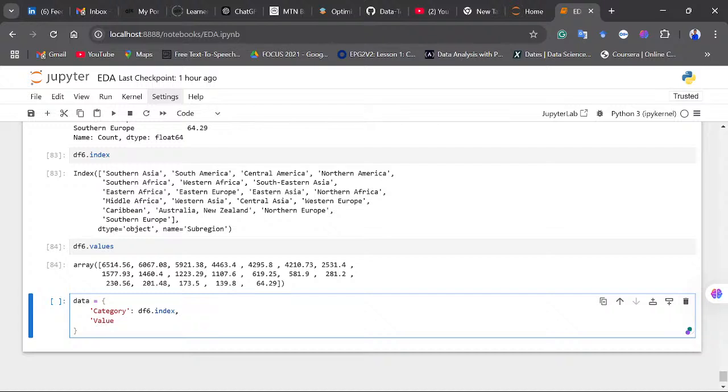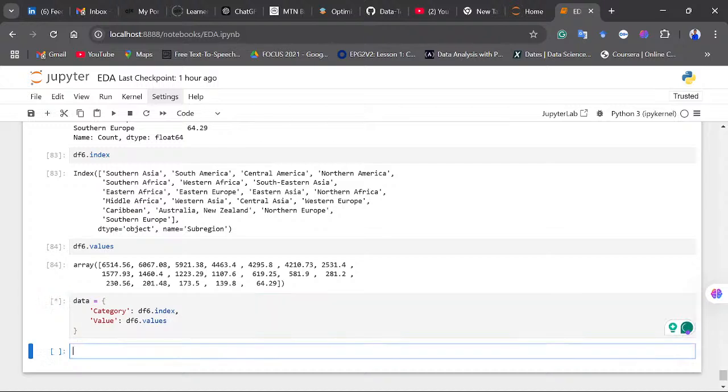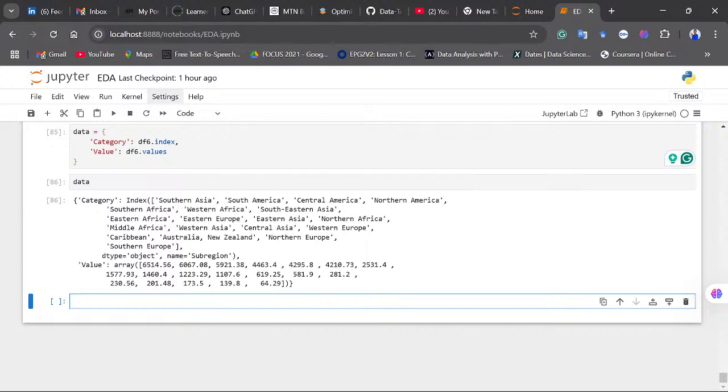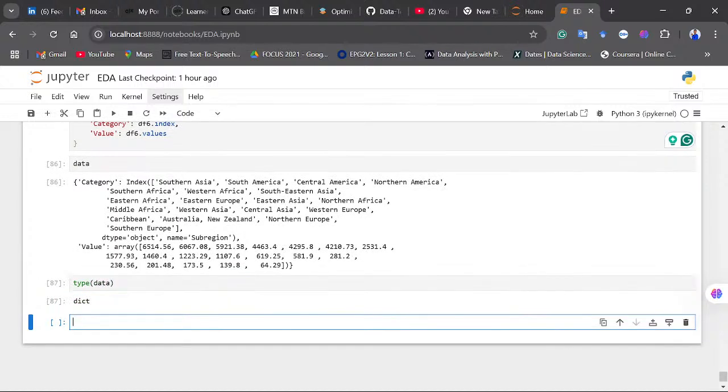So I have the value. This part will be df6 dot values. All right, so let me just run this. So now let me call the data, and we can now see that this is the data. If I check the type of data, if I say type data, it should tell me that this is a dictionary. So this is actually what I'm interested in. I'm interested in creating a dictionary, and I've successfully created that.